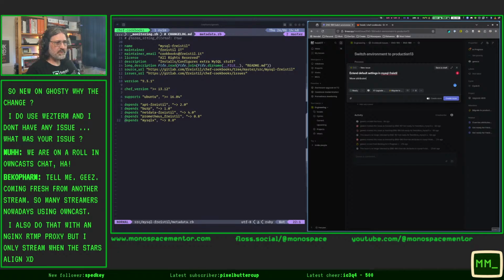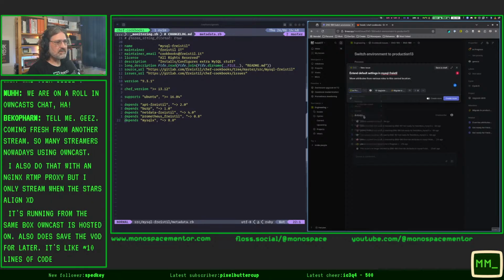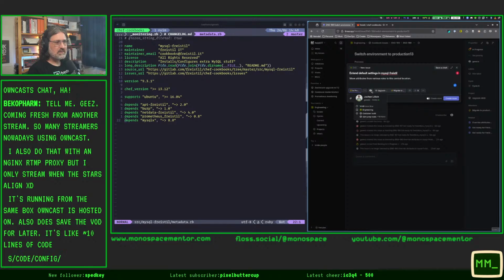Move attributes from various roles to this central location. So this is not only ready, it's now in progress. It's automatically assigned to the milestone. That's cool. It's also assigned to me.